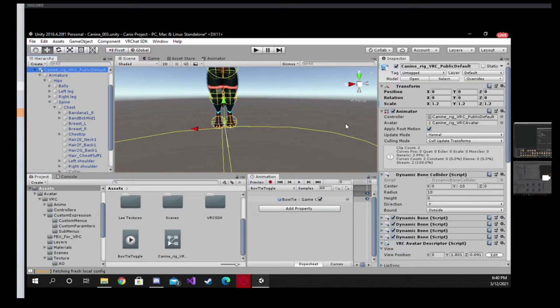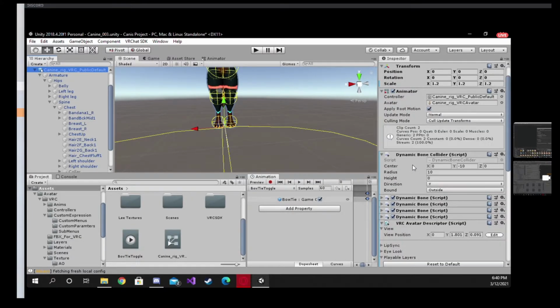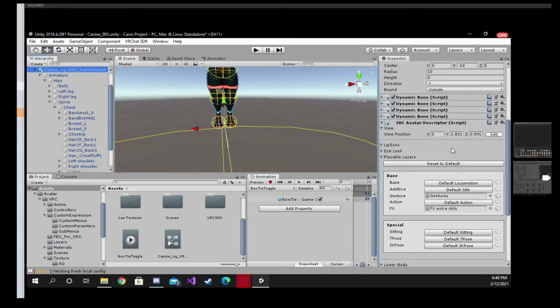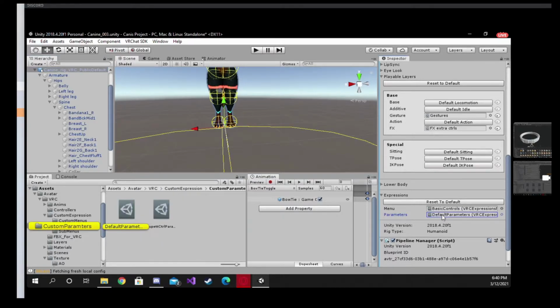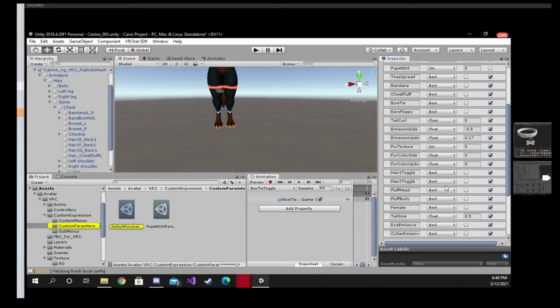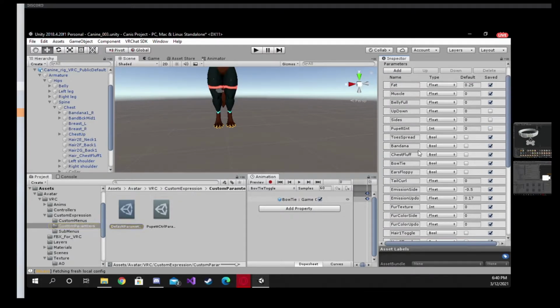You click on your Canis model, you go down to the VRChat avatar descriptor, you go to your parameters first. The Canis has a bunch of parameters, so what I did was I replaced the collar since I don't use the collar. I gotta find it now. Okay, so I replaced the collar. Basically what I did was I put bow tie here.